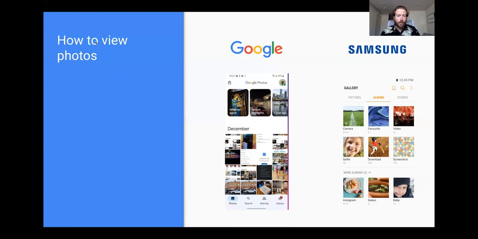Pictures, albums, and stories. I would say for the most part, you guys can completely ignore the stories section. That's a sort of social media option that's a little bit more tricky to handle. But the two items, pictures and albums, is what allows you to scroll between those photos that you've taken yourself and the pictures that you might have received from other places.